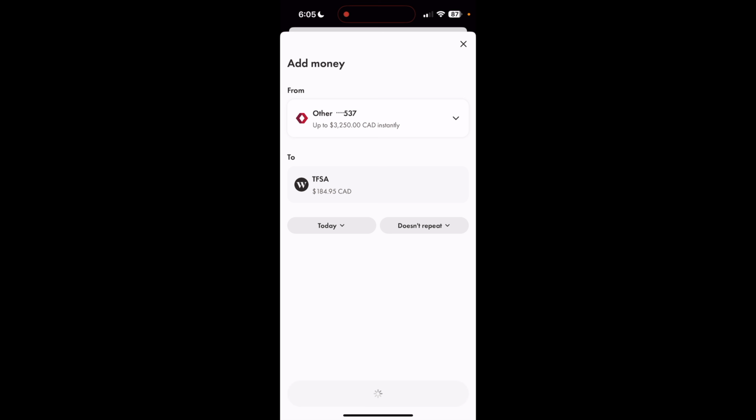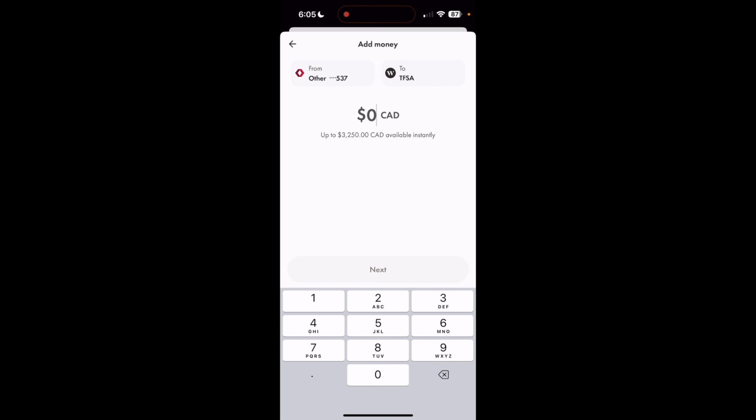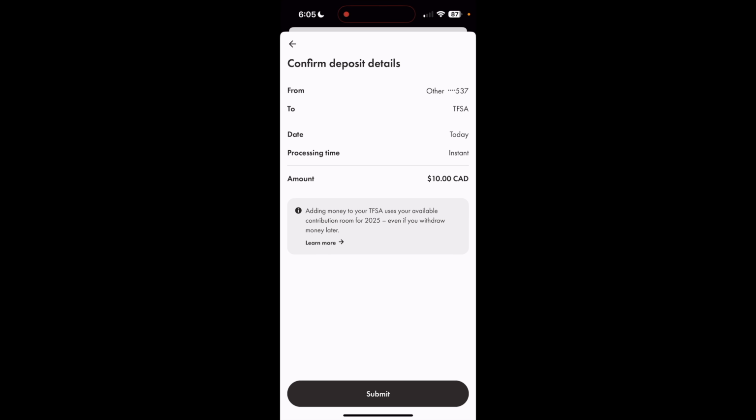Now tap the Next button. On this screen, you can enter the amount you want to deposit. Then hit Next again to go to the confirmation screen. Here, just double check that all the details look right: the amount, the account, and the source. If everything looks good, tap Submit.